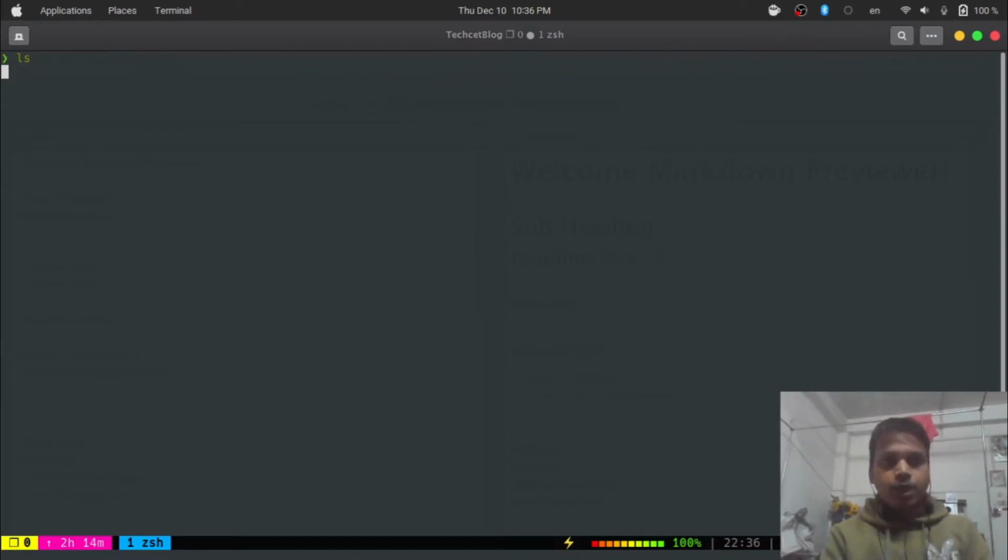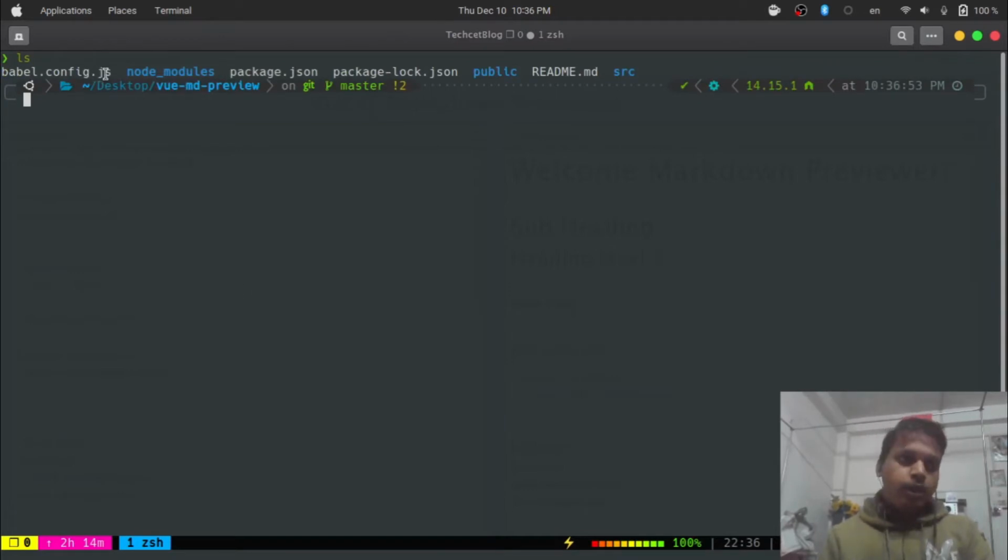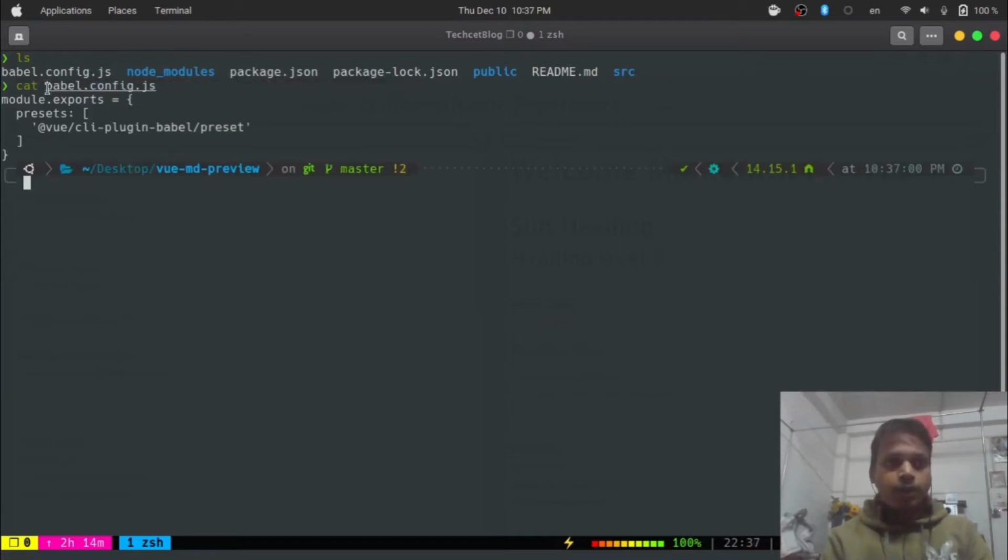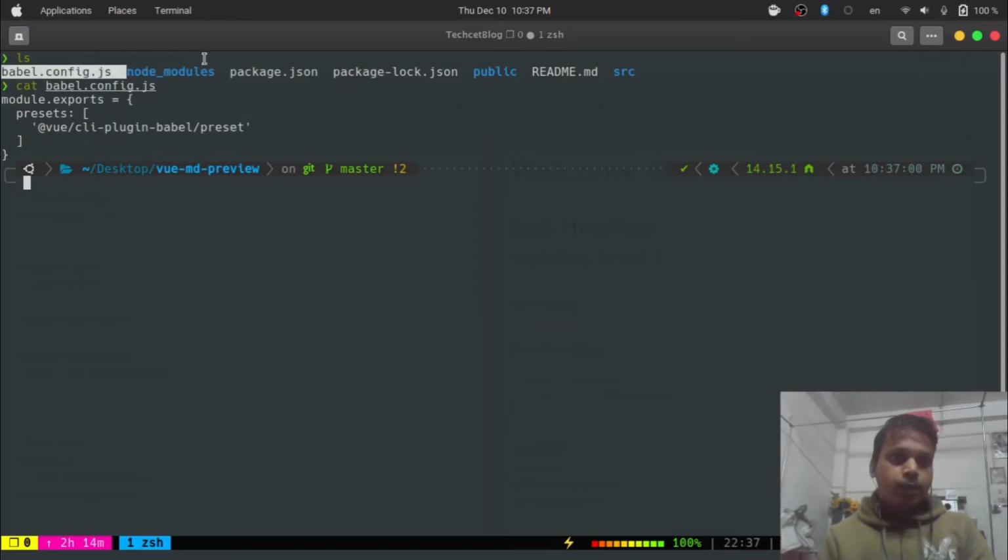So ls, here you can see the babel.config.js file. Let me show you the babel.config.js file, that we are exporting presets, that is @vue/cli-plugin-babel/preset. Then we have this node_modules where all the dependencies have been installed. We have this package.json which holds all the metadata of this project, and it tells npm all the valuable information of this project and also the dependencies. And we have this package-lock.json file.